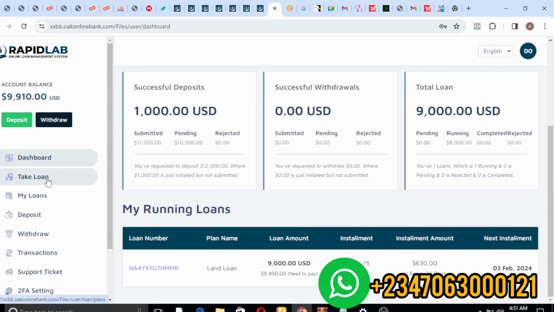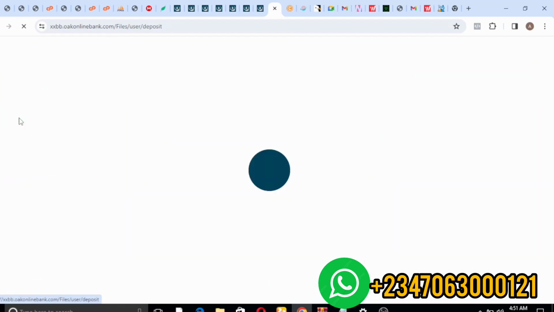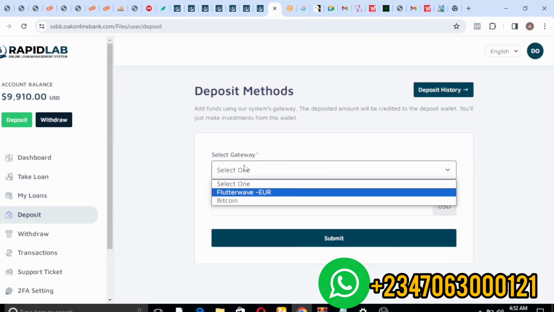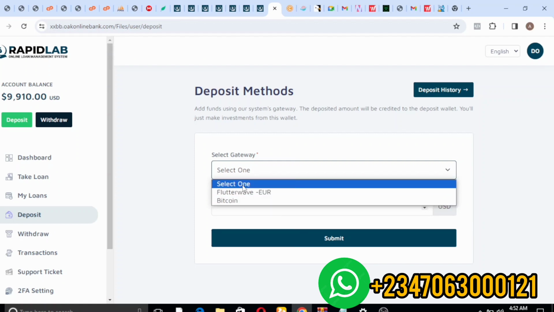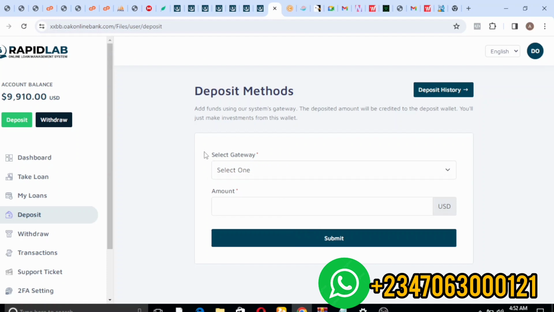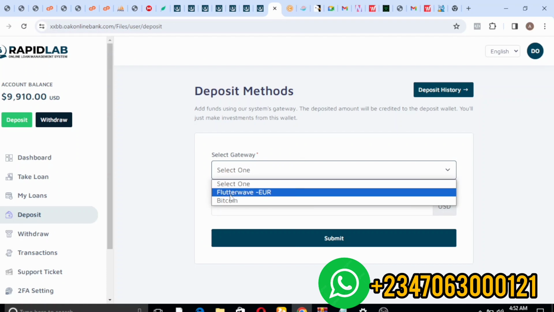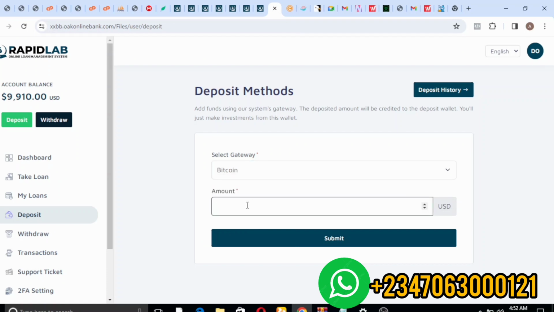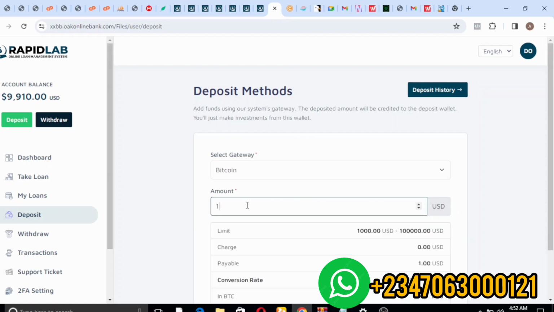If the user wants to deposit, what he needs to do is just click on the deposit section, then select any of these payment gateways. The user can deposit with Flutterwave, Bitcoin, and the rest of them. The admin has to create more gateways so users can pay through them, right? So let's say the user wants to deposit Bitcoin right now. What he needs to do is put in the amount. Let's say he wants to deposit 20,000 worth of Bitcoin, right?